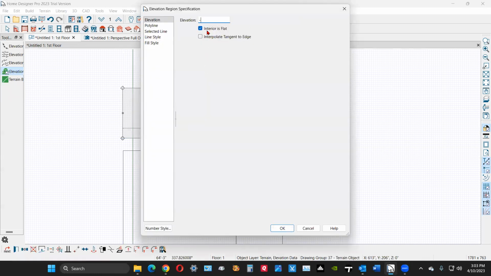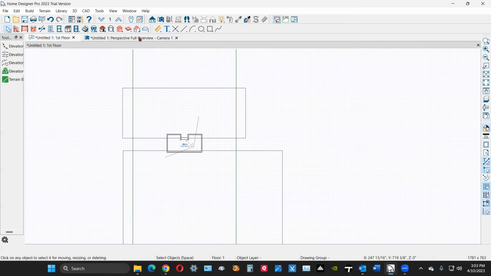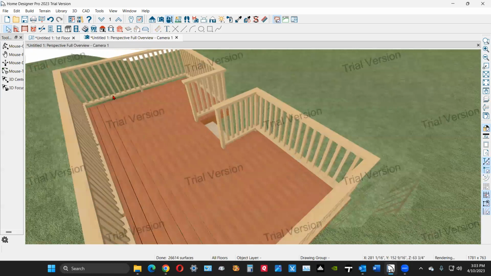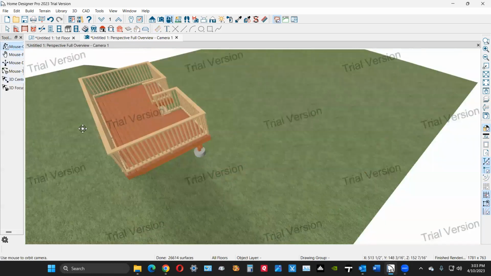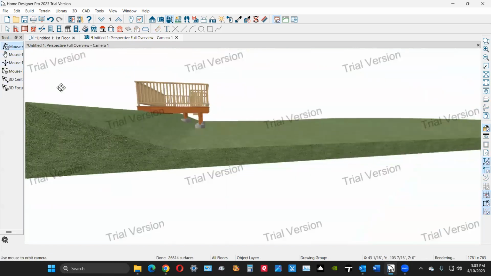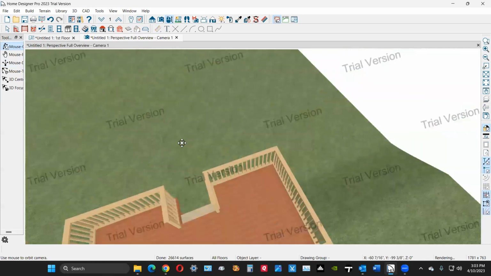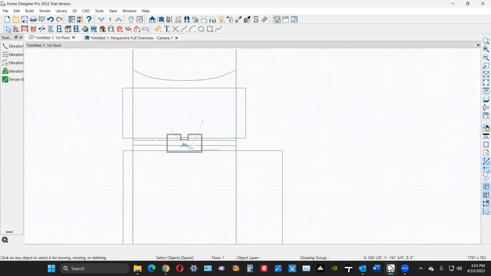minus 4 times 7 is 28. Minus 28. Let me show you what that did to the terrain. They did that sort of a thing. Now this stairs doesn't reach.